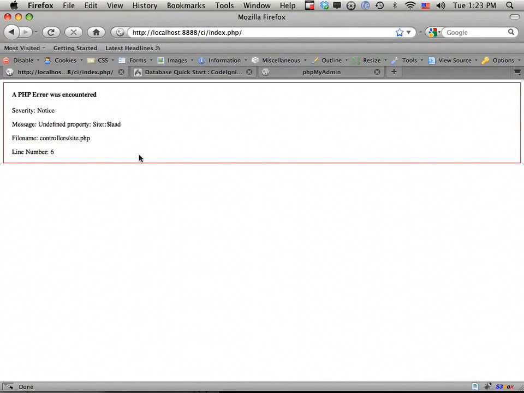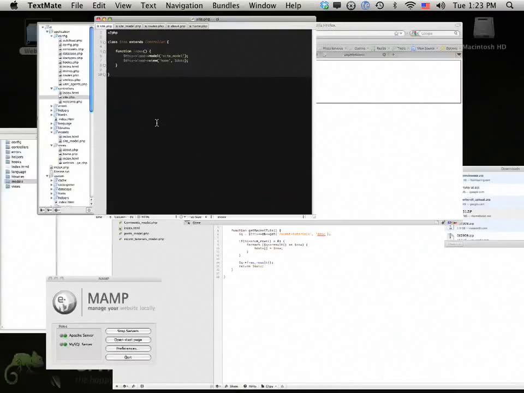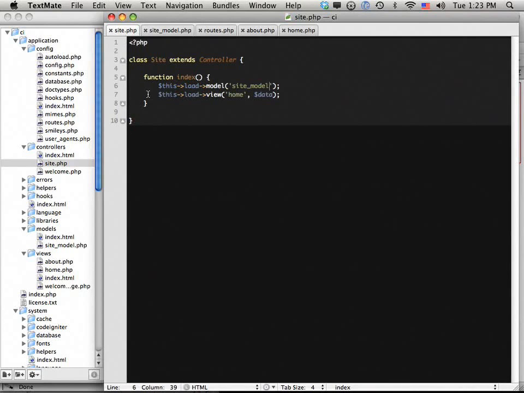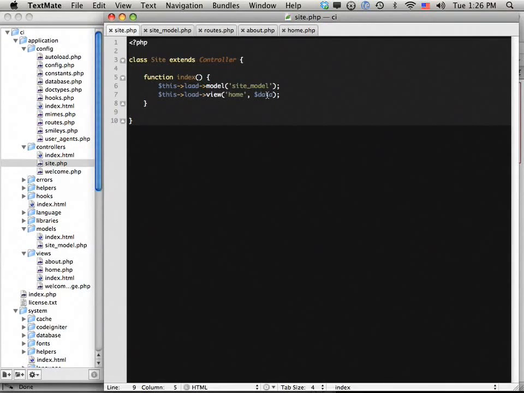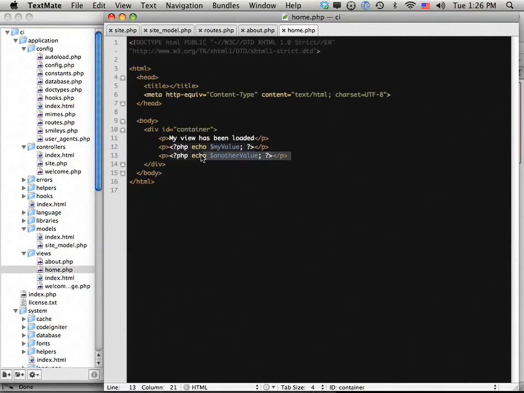If I come back and refresh the page, we get an error, and it says undefined property. This is another nice thing. It takes care of a lot of debugging for you. So it says line number 6 on site.php. If we come back, line number 6, this.load model. And of course, because we got rid of those variables, we can get rid of that. And also we need to go to home and make sure that we're not echoing out any variables that don't exist. And I think that should fix it.